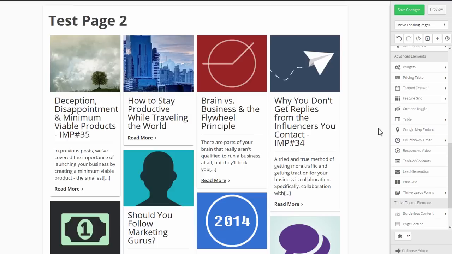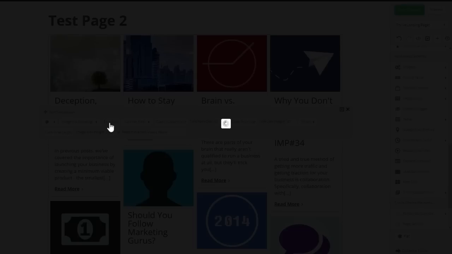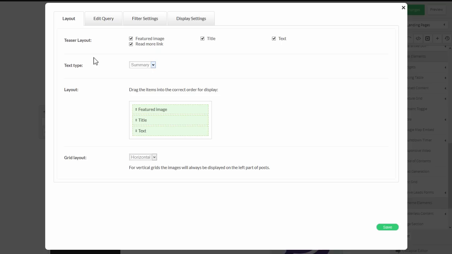So let me show you two or three examples of how to use this. So you can see how it's very flexible. It has all these options. So let's have a look at a couple of things you can actually do with this. So if I go into the editor, here's something I can do.